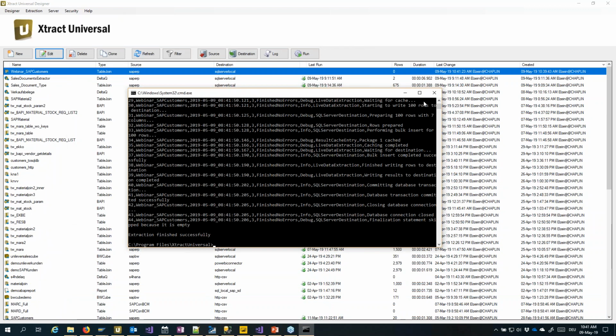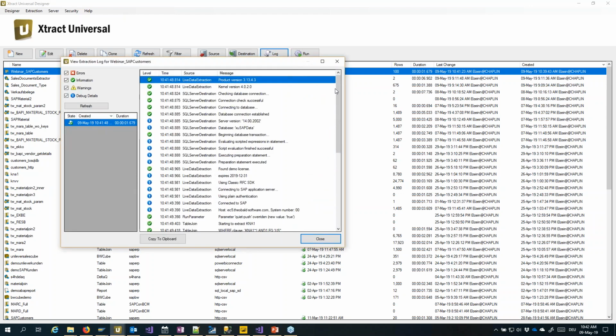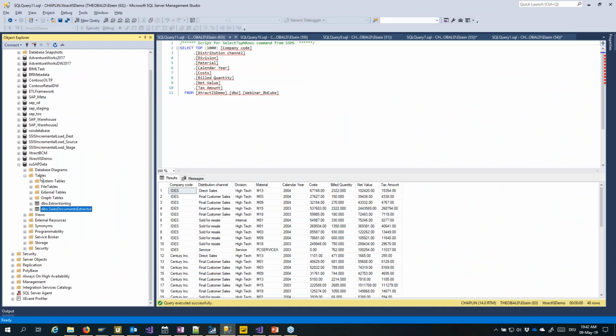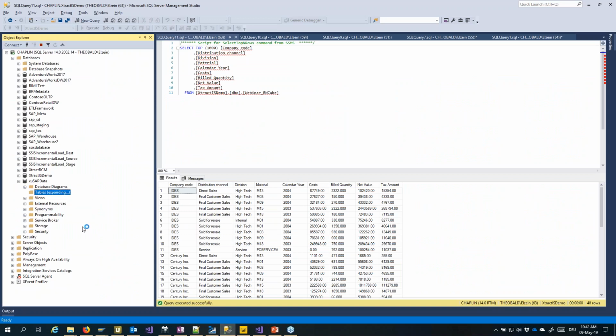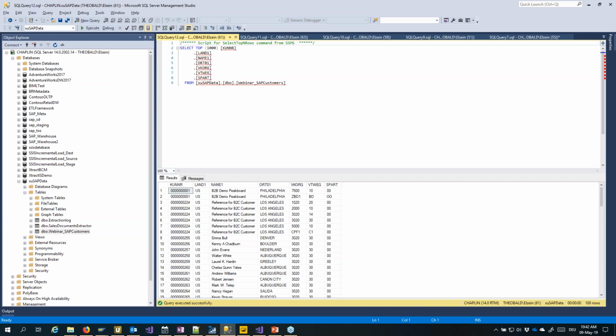Okay, so that was really very fast. If I click on refresh again, I now see the number of rows extracted. I see further information about duration and so on. And if I click here on log, I have all the information available. Now if I switch to SQL Server again and click on refresh, you see the table is now available and the data are available.